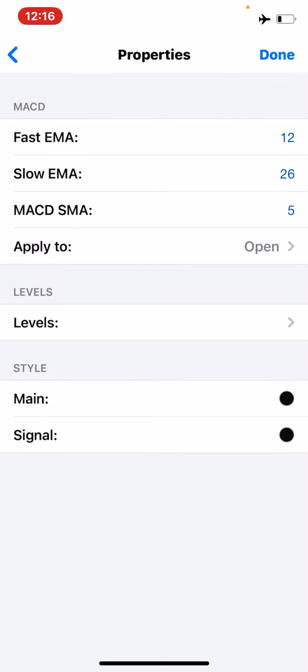So when styling our MACD, we want the main to be black and also the signal to be black. So make sure you choose black on both colors. This will only apply if you do not have a black background. So if you have a white background like me, you can put these colors. But if you have a black background on your charts, then please look for alternative colors so that this MACD is visible on your charts.